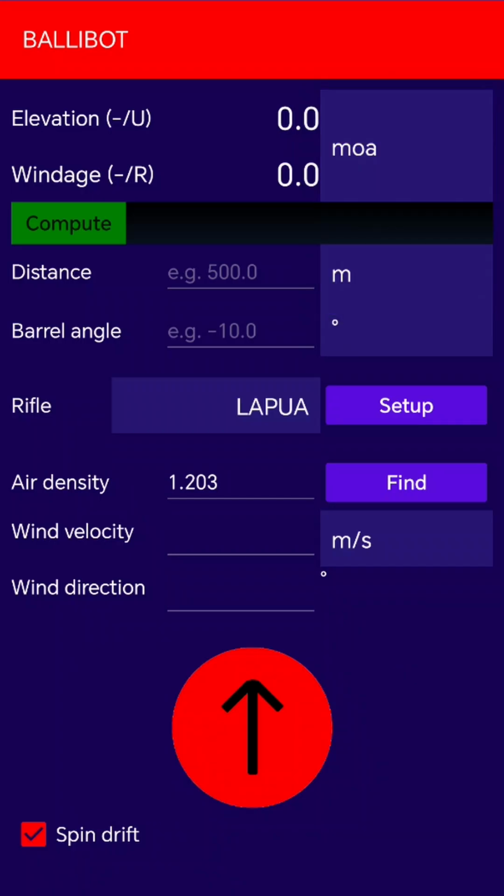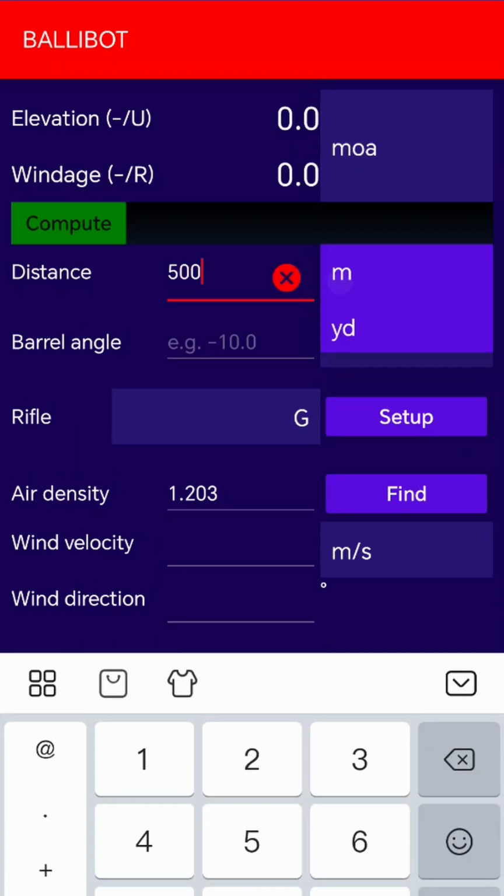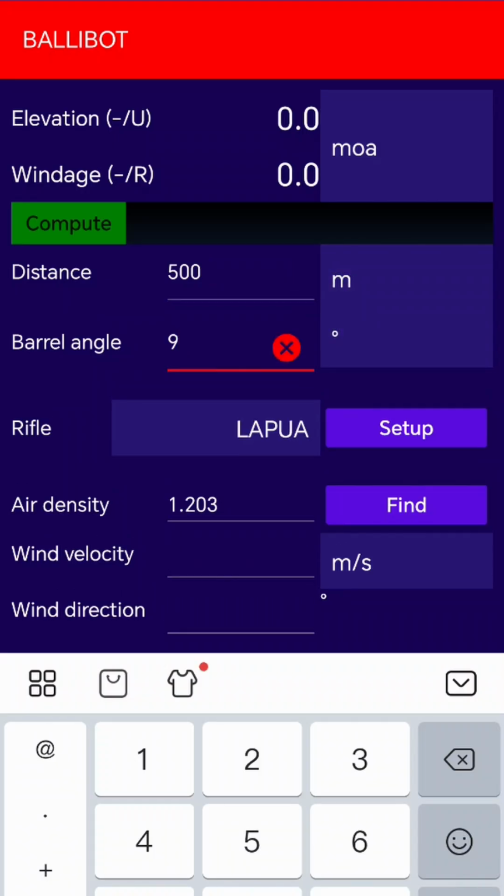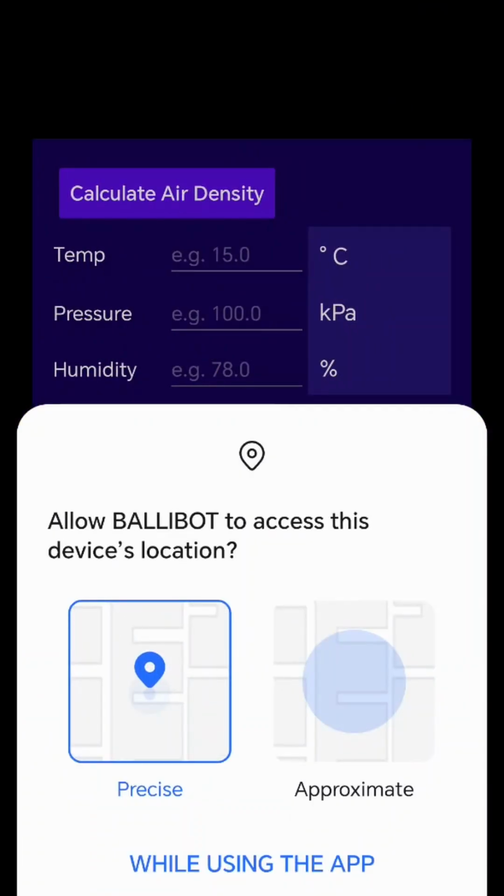Here MOA is selected. Enter the target distance, and select its unit, and the barrel angle, and then the air density option. The number of 1.203 is the air density value under average weather conditions, that is, the temperature 15 degrees Celsius, the air pressure 100 kilopascals, and the relative humidity 78%. Click the Find button to get a more accurate air density value.